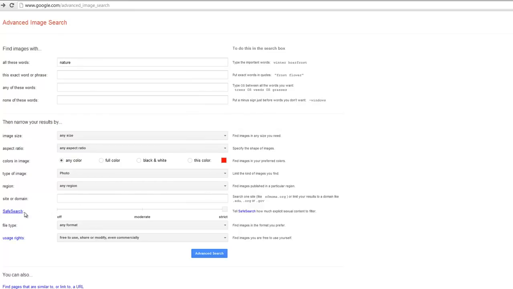Safe search, of course, is the setting that will allow me to limit or restrict as best possible any explicit material. And the default usually is moderate, but if you take this slide and pull it all the way to the right, it will select strict, and strict filtering will keep a lot of the junk out of my results.